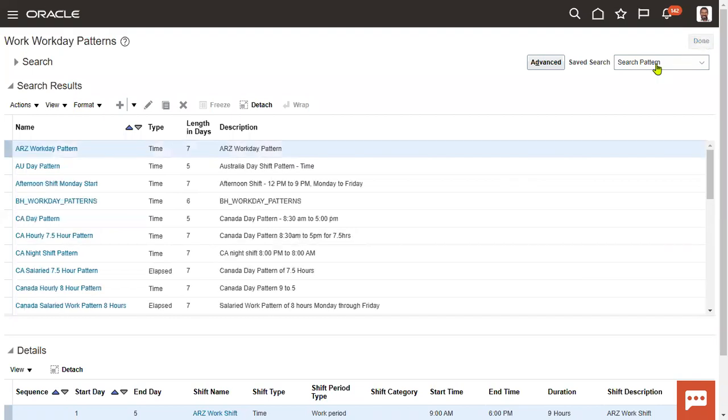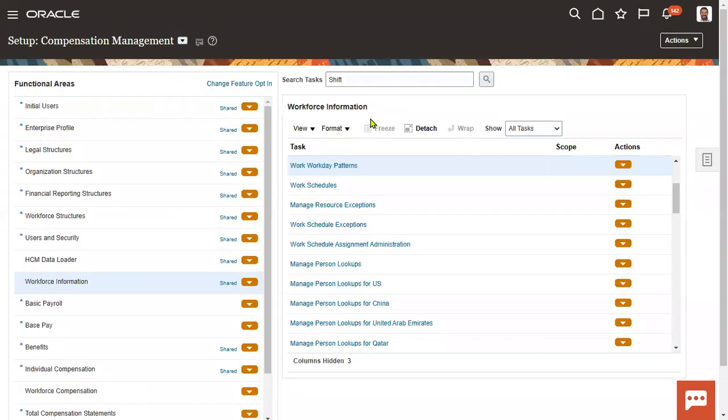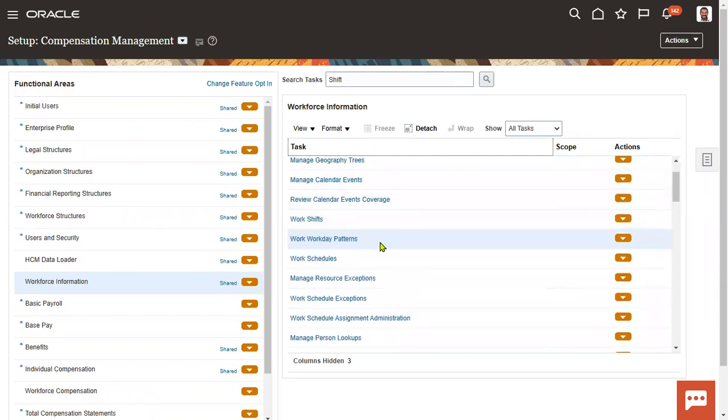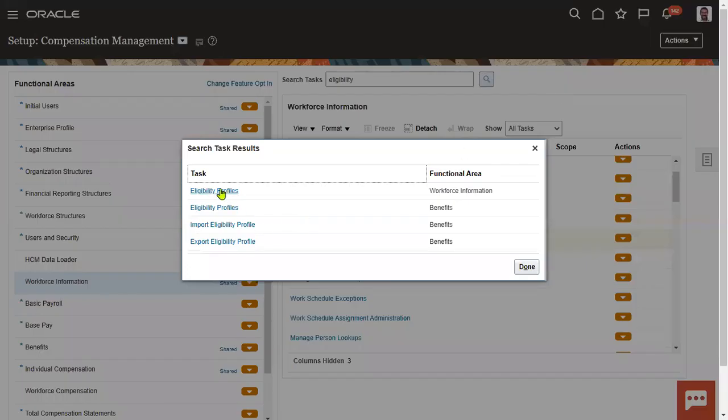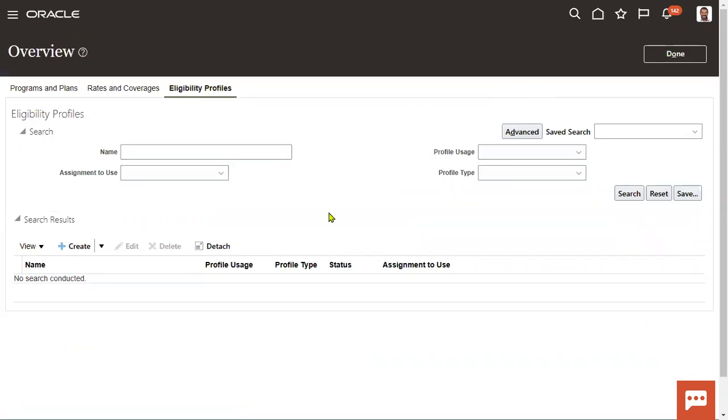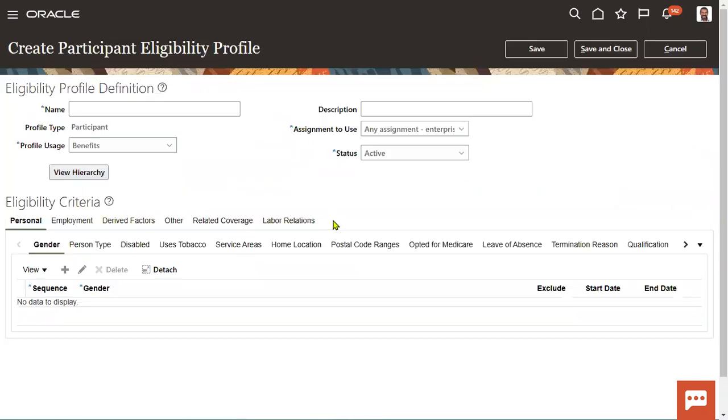The pattern has been created successfully. So we got the calendar event, we got the pattern, and we got the shift details. If required, we can provide an eligibility profile. For example, I want to assign this work schedule only for the employees who are working for the US1 legal entity and the US1 business unit. So let's go and configure here.